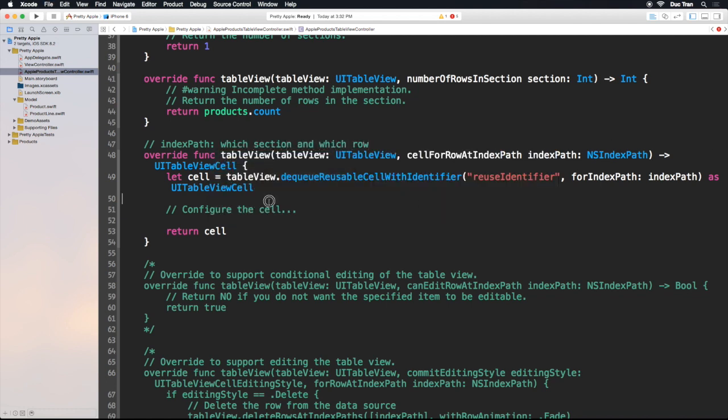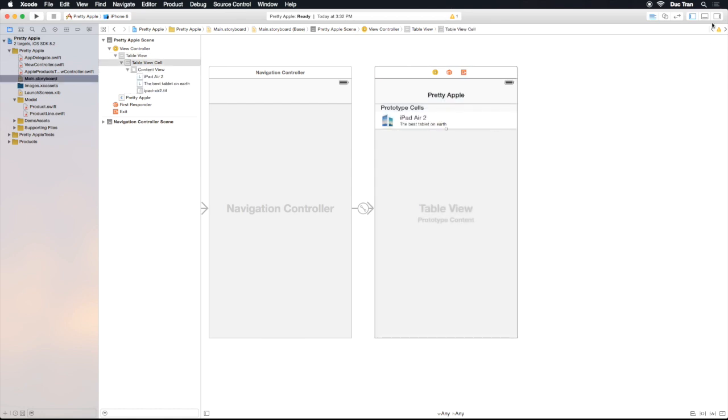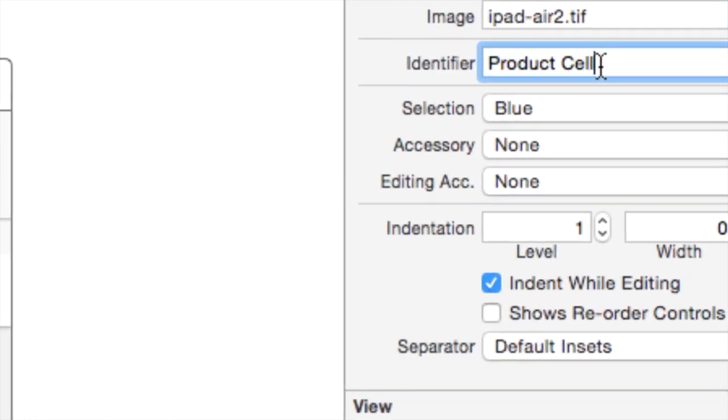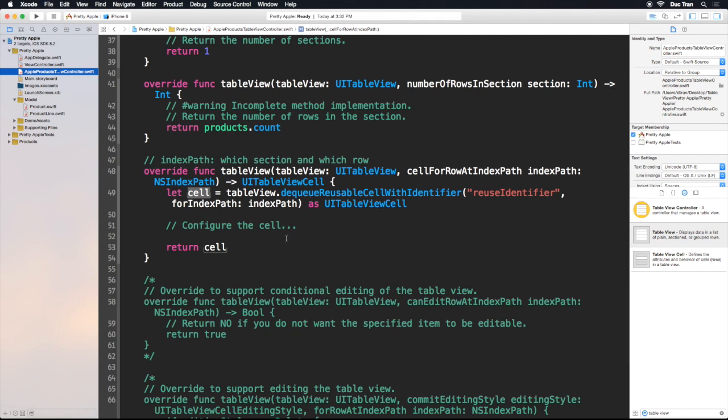Okay, so the first thing we need to do is the reusable identifier of this cell. I will go over to main.storyboard and click onto this cell. It is our prototype cell. I will inspect that, and the identifier I want it to be productCell. We need to be very, very precise here because we will have to refer to this as the string productCell. So I will change the reuse identifier to productCell.